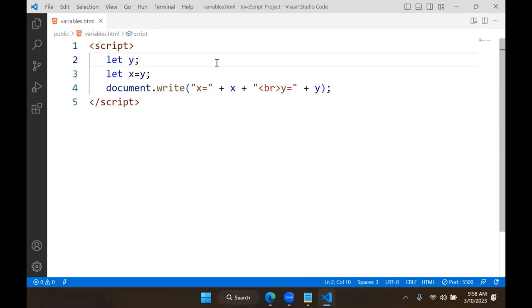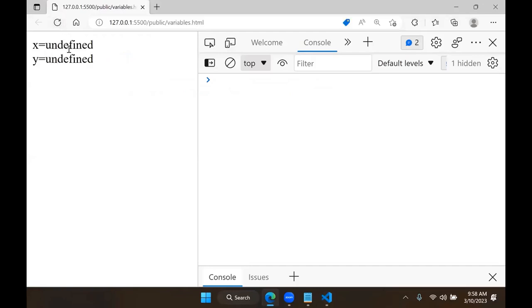Now what is the result of x and y? X and y undefined. Y is declared, but the value is not there, right? Then what will be the value? Undefined. And that undefined is assigned to x. So x is also undefined. That means it will return both undefined.